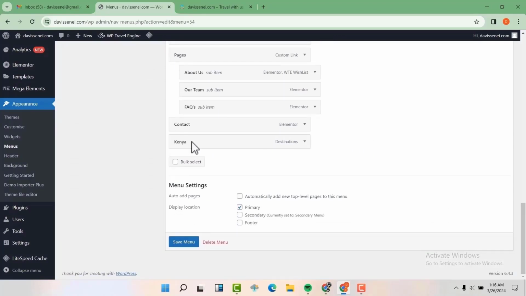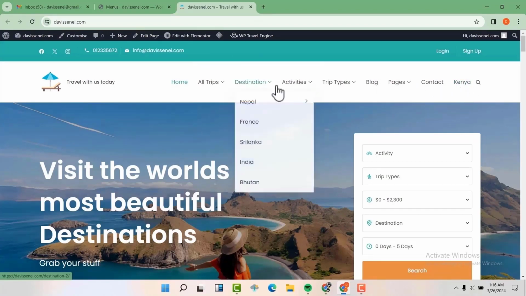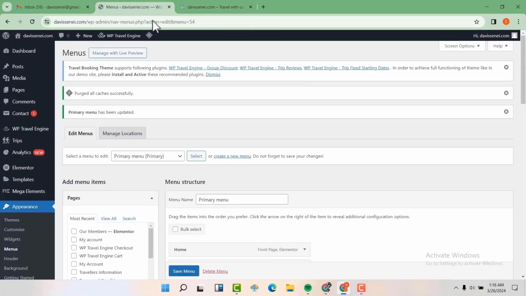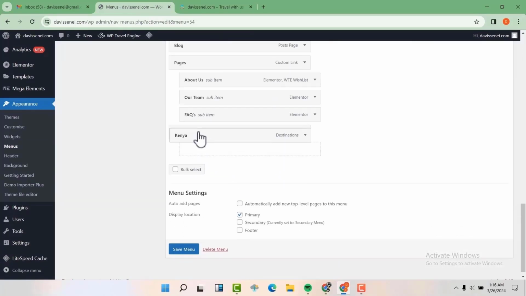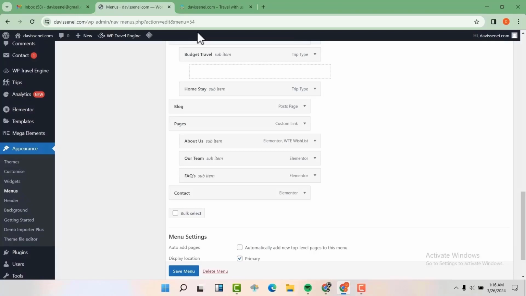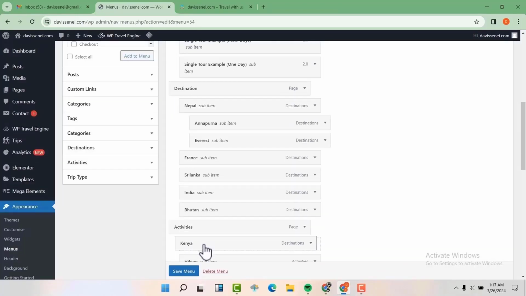So if right now I save this just like that, and I go to our menu and I refresh, you'll be able to see that Kenya has been added here, but we don't want Kenya to be added here. We want Kenya to be added under destination, to be here. So you're going to go back and then you're going to scroll down, select Kenya, and now you can move it to where you want it to be. So we want it to be here under destinations.